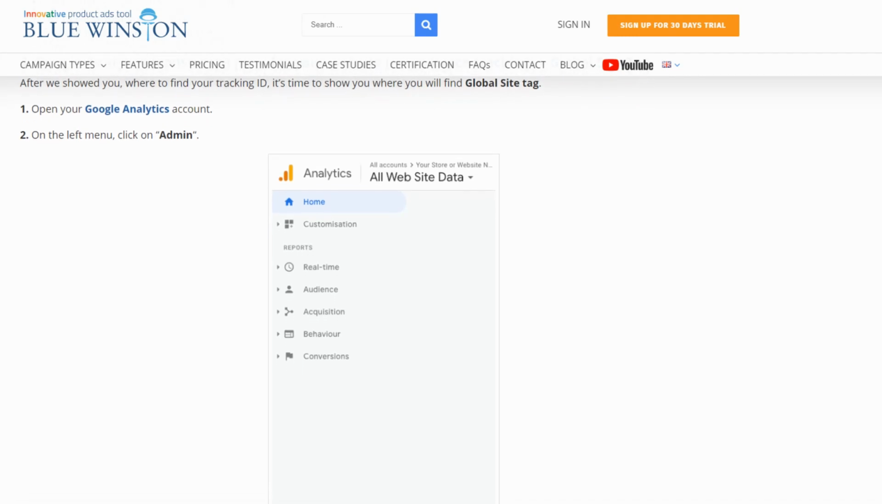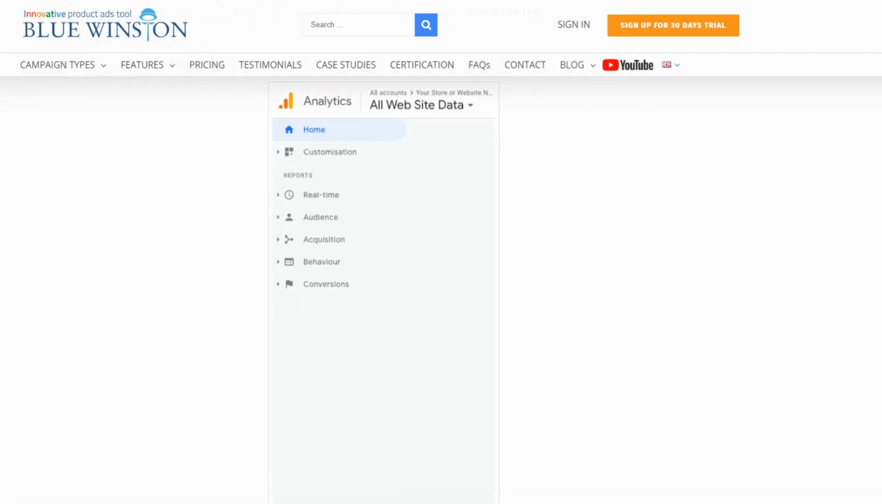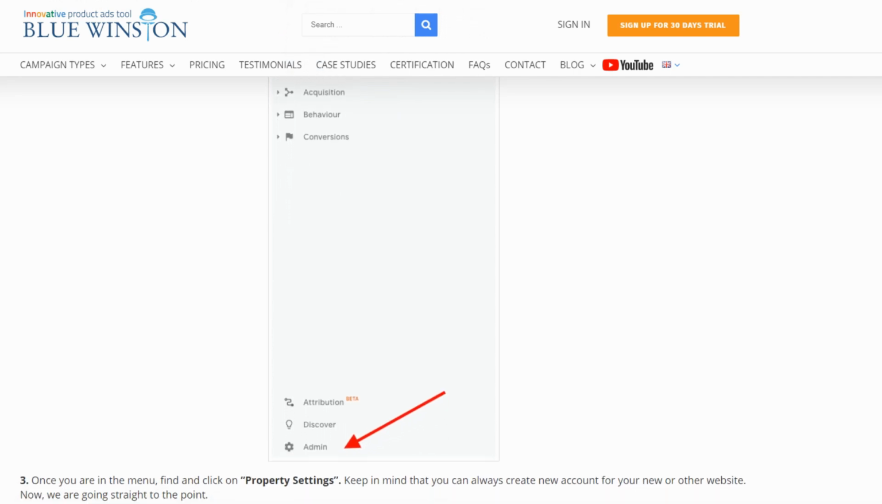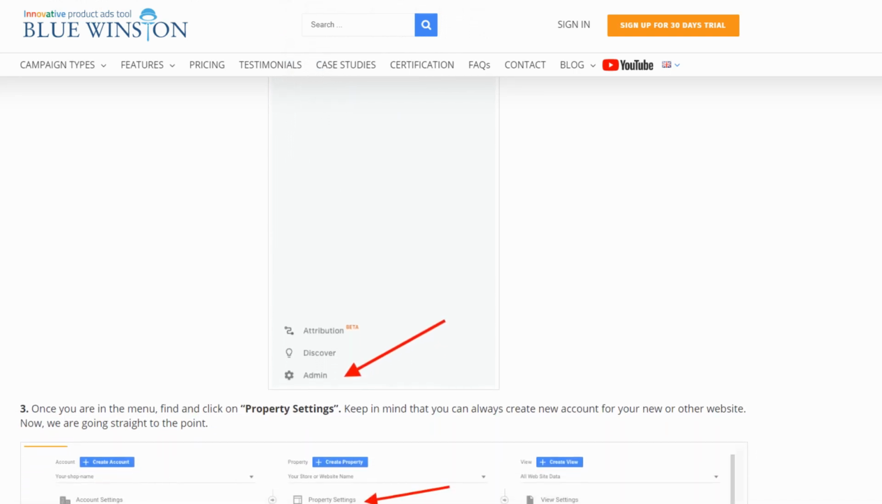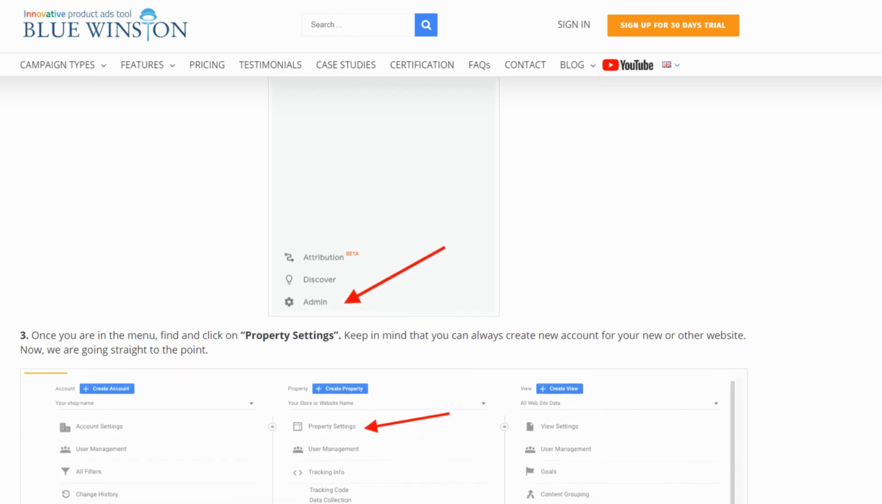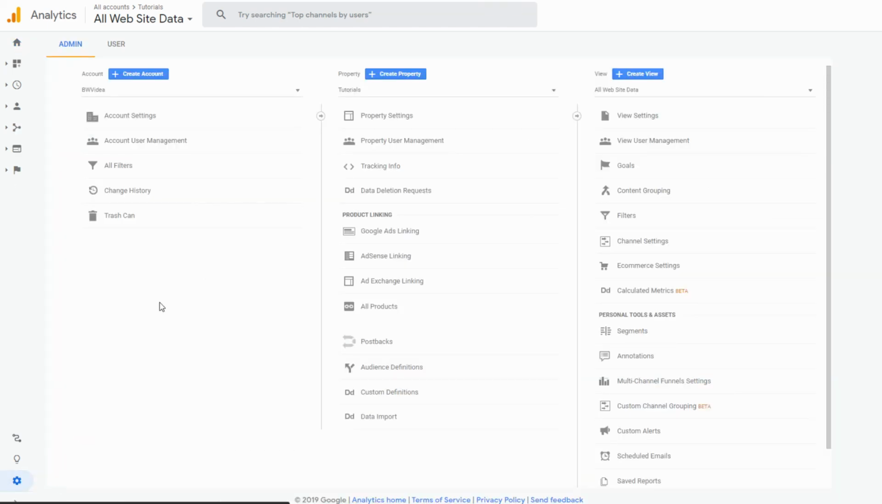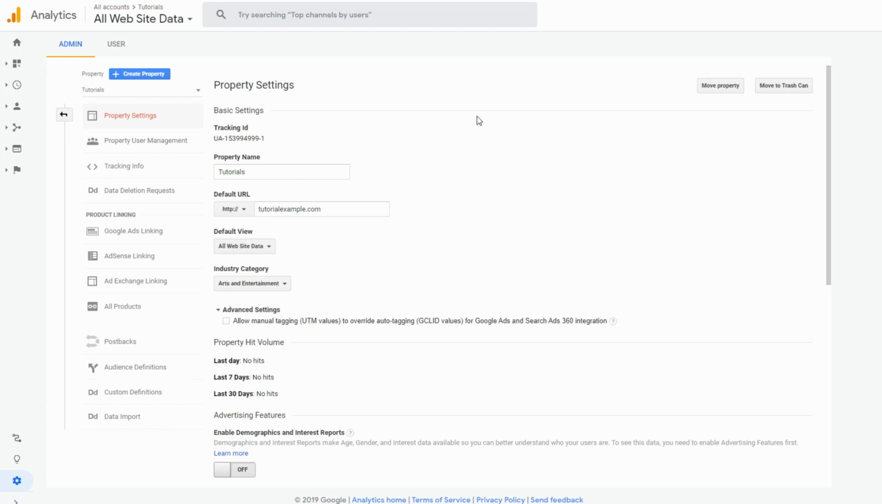Now, let's move on to the Google Analytics Transaction Pixel for your website. After we showed you where to find your tracking ID, it's time to show you where you will find the Transaction Pixel and Global Site Tag. Open your Google Analytics account. On the left menu, click on Admin. Once you are in the menu, find and click on Property Settings. Keep in mind that you can always create a new account for your new or other website.